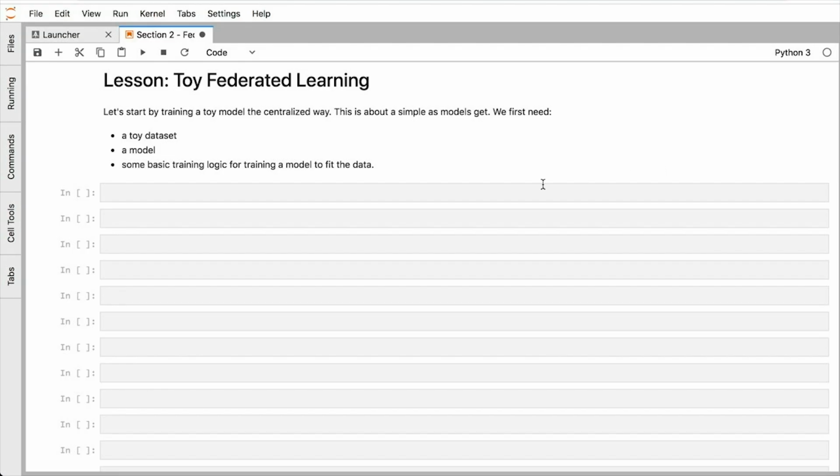In this lesson, we're going to build on what we just learned about in PySyft and train our first federated learning model. Now this is going to be about as simple as it can get. What we're going to do is distribute a tiny toy data set across two different workers. And then we're going to show and learn how we can train a model while the data stays on those workers.